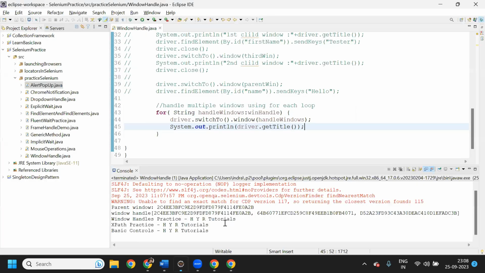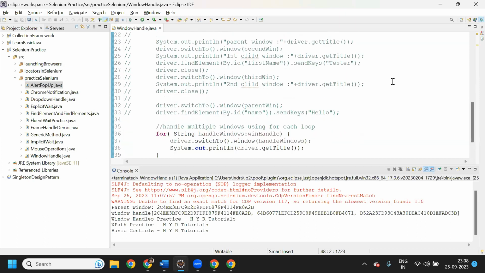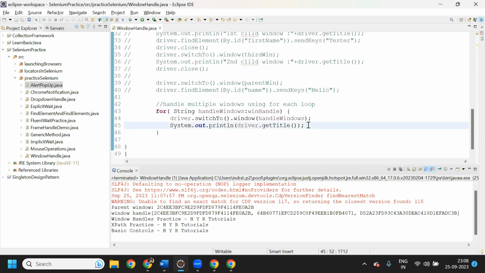Let's see the output. See, it is printing all the windows. This is the parent window. These are the child windows, the first and second windows. So it is printing all of them. Whatever you feel comfortable with, you can use, right? And if you want to perform any action in any window, then you can use an if-else condition under this for each loop only. So whatever action you want to perform, you can put the condition right here.